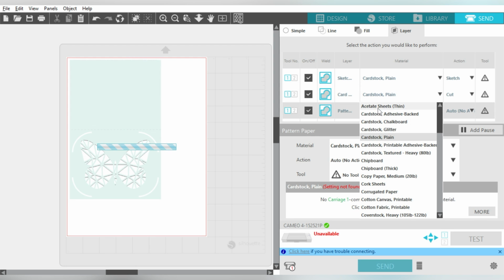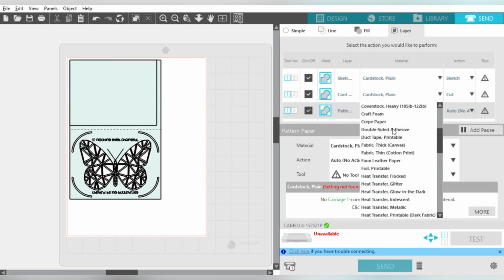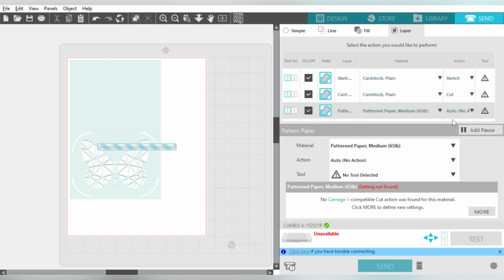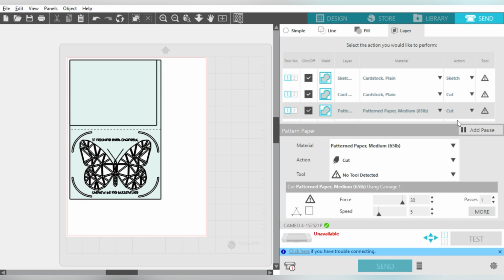And then for my pattern paper, I'm going to select pattern paper from my drop-down menu, and then I will also change this to cut. Now, everywhere that I layered, that is exactly where it's going to cut and or sketch on the cutting mat. Now what happens if we were to go ahead and send this right now, it would do all 3 of these actions back to back. And that's not what we want, okay?